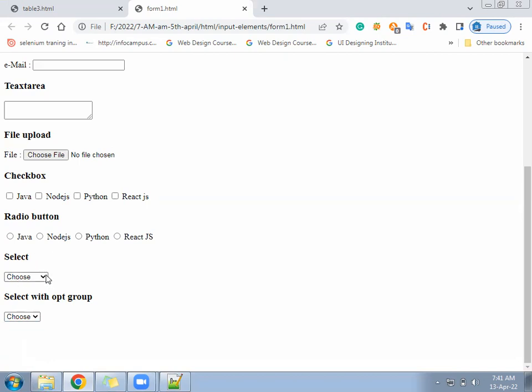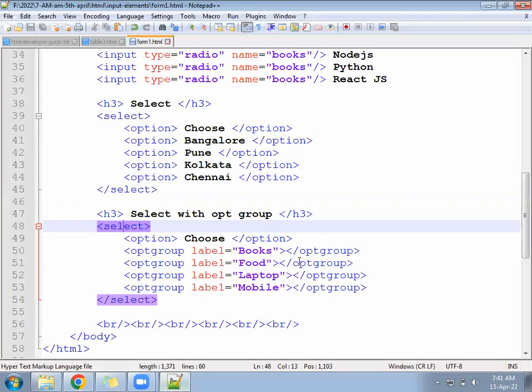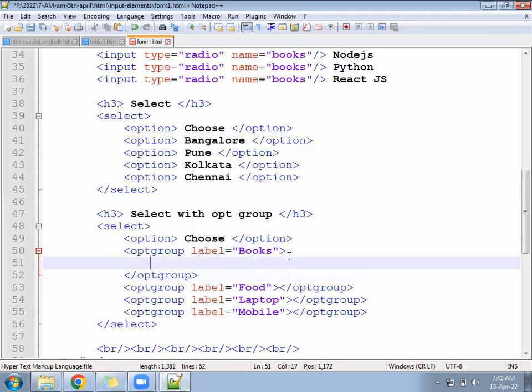Here also we have one select. This is normal text. We are able to select it. But in the second one it is a little bold. It is not normal text, it is bold. So it represents its parent. Parent you can't select. Now we are going to add some child inside, under the book. They're not getting bold.